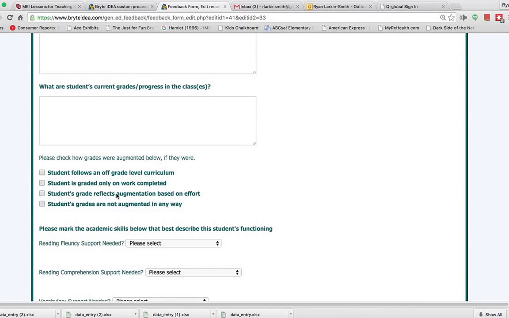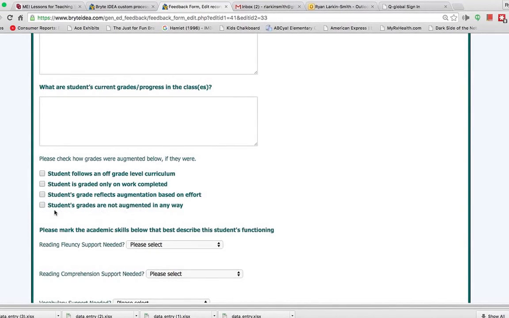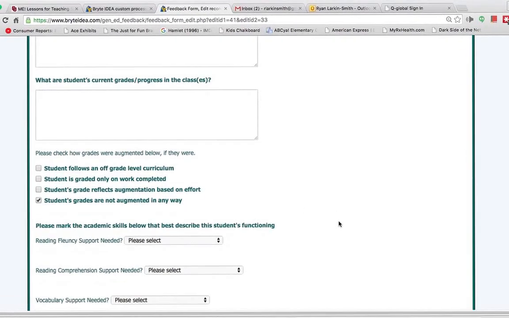So the student grades reflect augmentation based on effort. If you know the kid's really working hard and you're kind of giving an E for effort, it's okay. Just notify us and let us know you're doing that. So checkbox any of those, or student follows an off-grade level curriculum. Student is graded only on work completed. Student's grades are not augmented in any way. So in this case, we'll just say that.